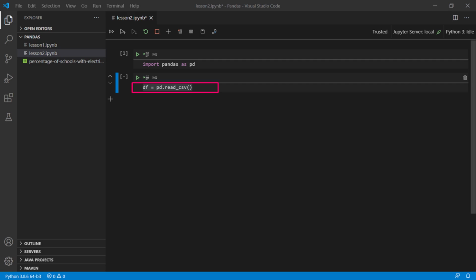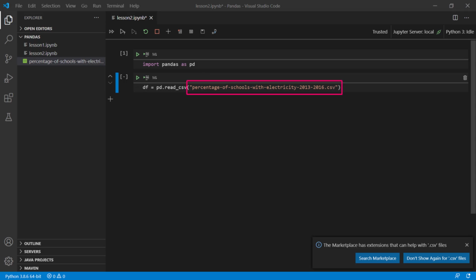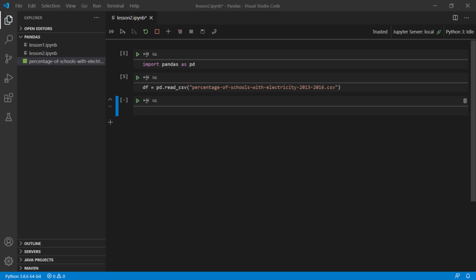In a new cell, type the line df equal to pd.read_csv of. Copy the path or the relative path of the CSV file we have already downloaded. In my case, I am copying the relative path since my CSV file resides in the same path as the program. Paste the file name within the read CSV function within double quotes. You can now click on the Run Cell button to run the program. Currently, no output is displayed.